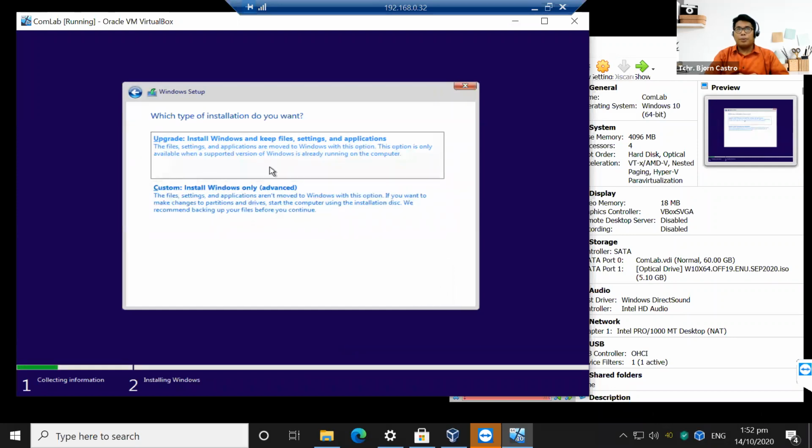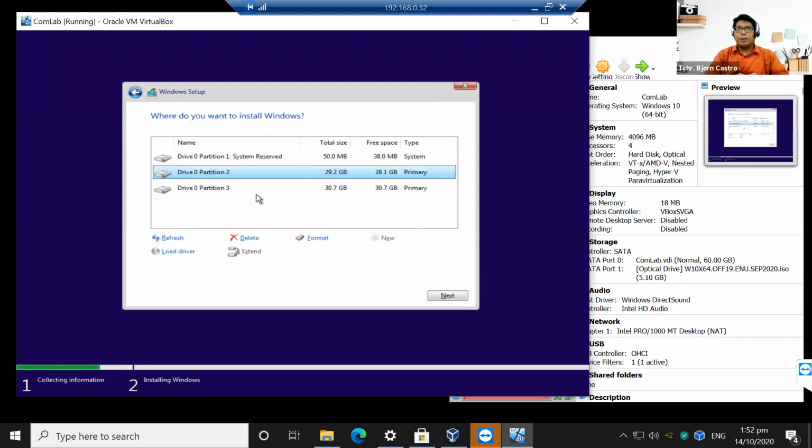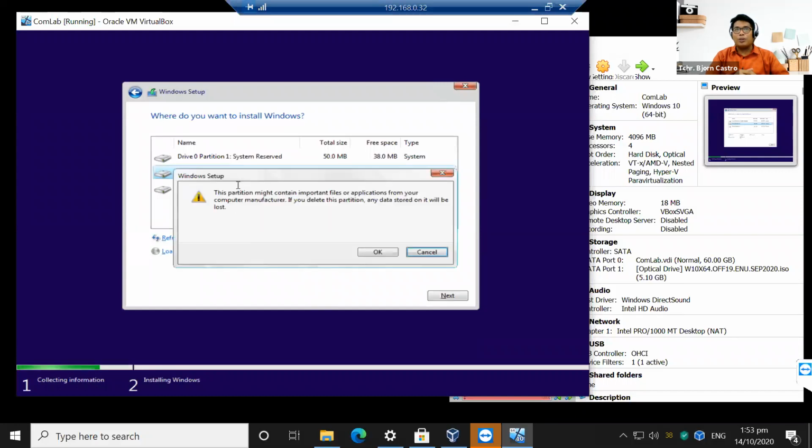A custom install. Yes. So this time, suppose you have a previously formatted computer. You backed up your files in partition 3, and you only want to reformat your computer because it's already lagging. So this time, we would only delete partition 1, system reserved, and partition 2. So kindly delete partition 1 and partition 2.